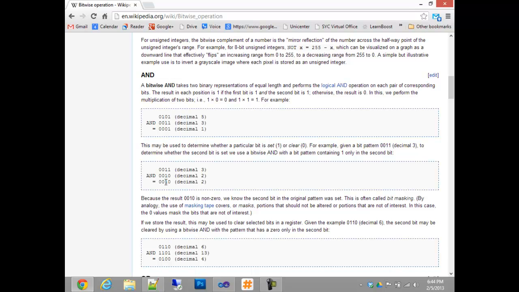So here's another slightly smaller example. If you do a bitwise AND operation on the number 3 and the number 2, you get back the number 2. Okay? Kind of quirky.